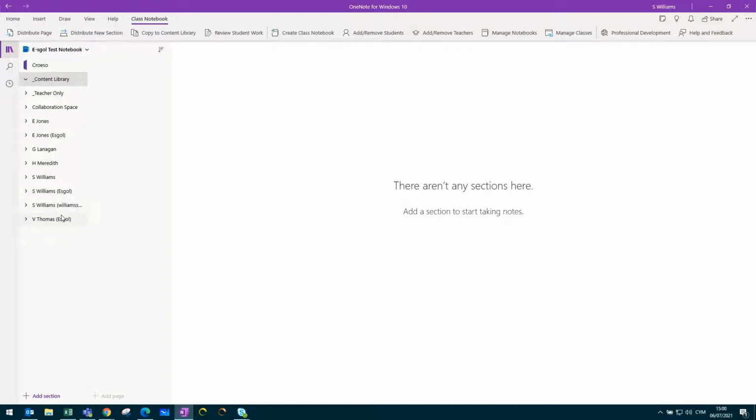Now, if you find that at any moment in time when using Class Notebook through OneNote for Windows 10, things are not syncing, the pupils aren't seeing what you're seeing, or you can't see the pupils' work, what you would need to do is hover over the title of the Class Notebook, right-click, and force the Class Notebook to sync. So I'm going to sync this notebook. And what you'll notice is that little cog or those arrows will spin and it will update and sync that class notebook.